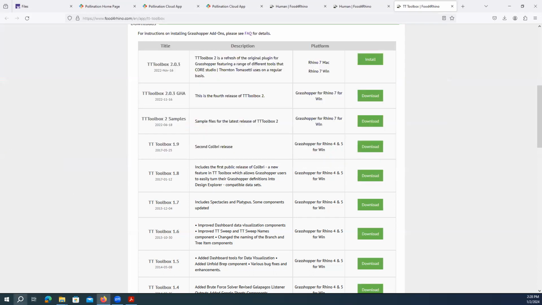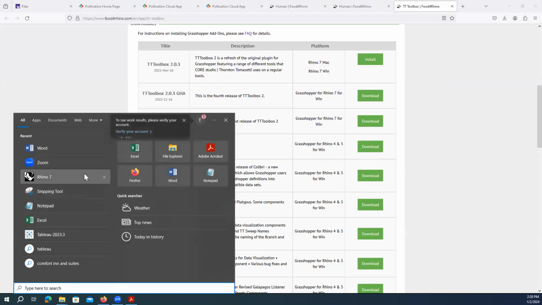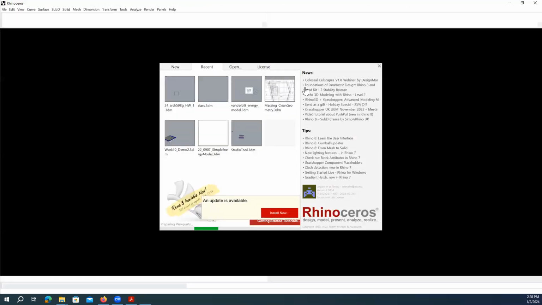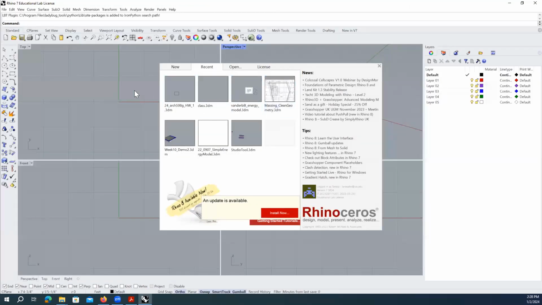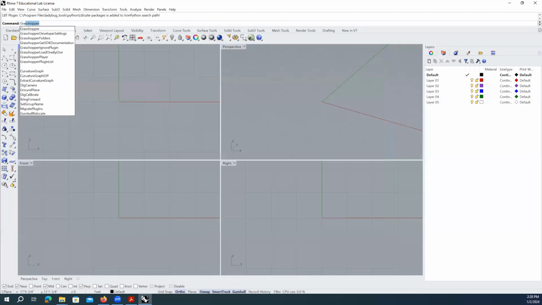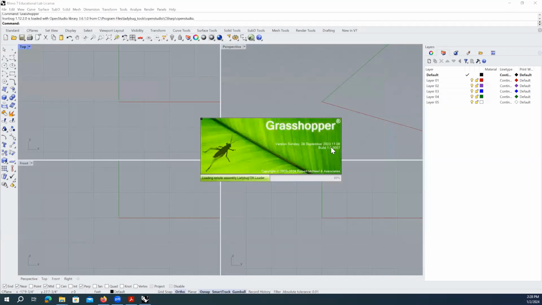We can check that it was installed properly by going to Rhino. So I'm just going to open up my Rhino. And I'm going to type grasshopper in the command line up here. So start typing grasshopper and hit enter. This will load the grasshopper plugin.